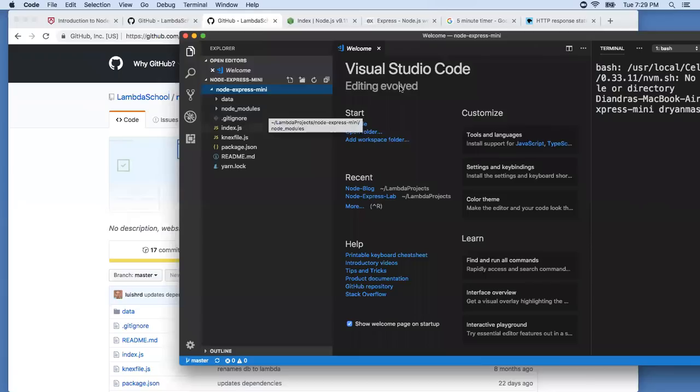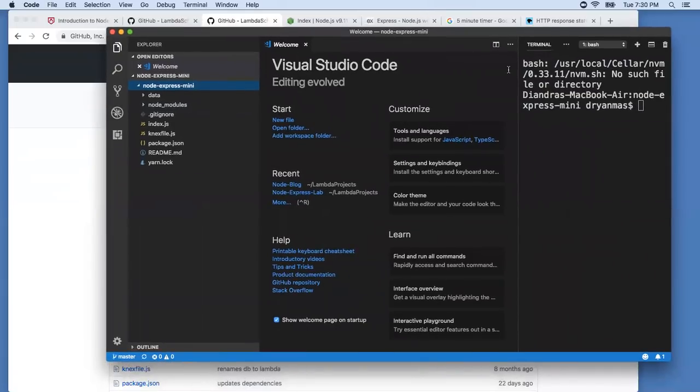All right, so let's talk a little bit about what we've just cloned down here.